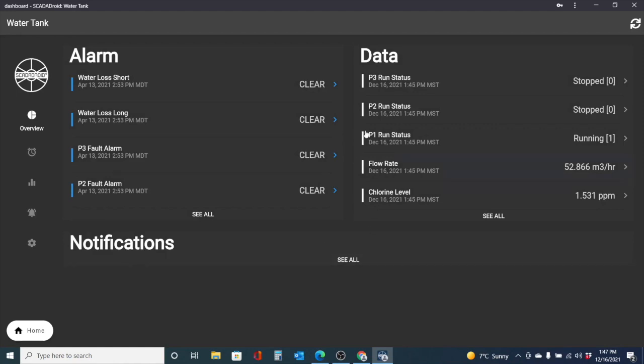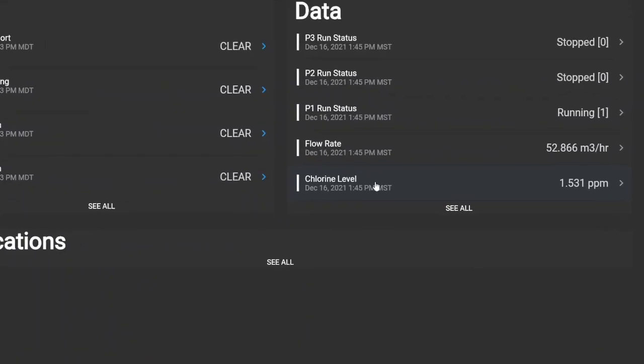On the primary display, under the data section, there are three pump run statuses, flow rate, and chlorine level. To calculate the chlorine contact time, you need the maximum flow rate and the maximum chlorine level for the day. This will be further explained in section 4.